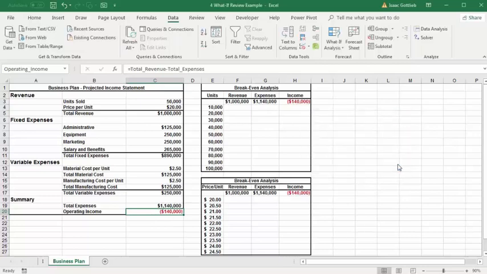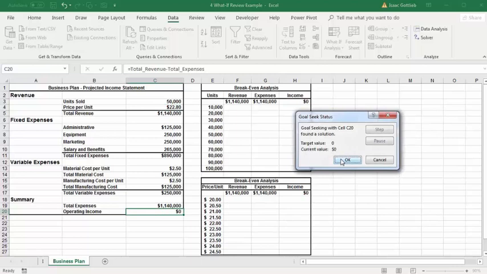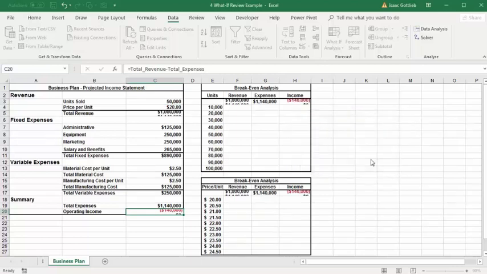And the other question that you may be asked is how much should you sell the product for in order to break even? So you can do the same thing, what-if analysis, goal seek, 0 is the minimum, and the price you have to sell it for, if you say OK, is $22.80. That's the break-even point. So this is one part of the what-if analysis, the goal seek.